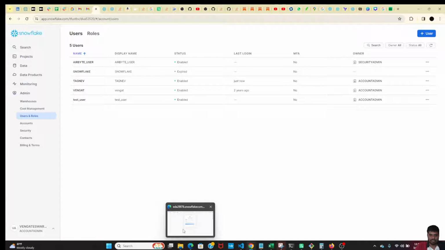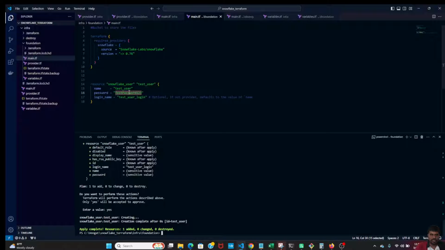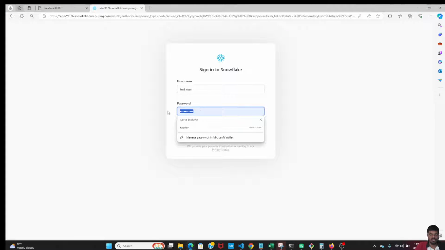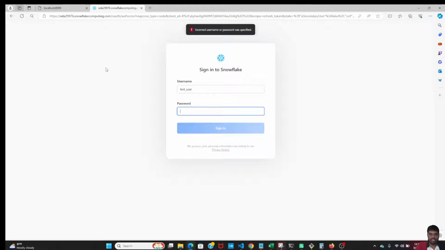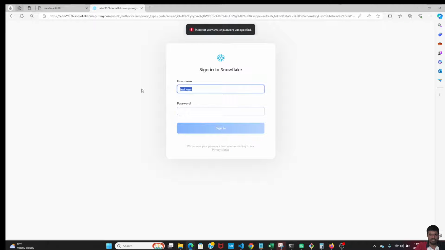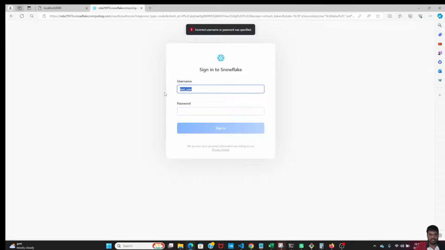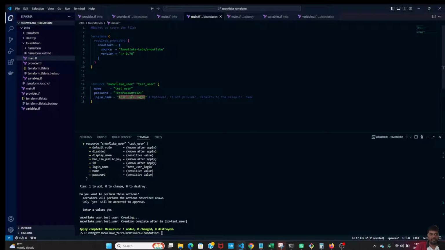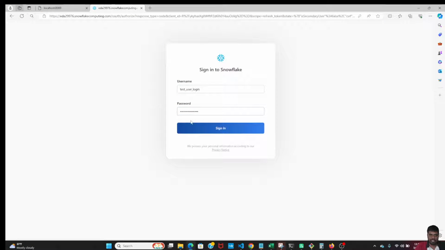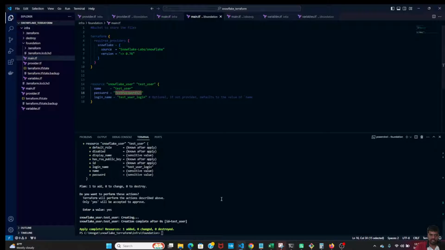We can double check that one. What is the user? Test user. Is that the one, right? Test user. And what's the password we created? There's test password. And if I log in, test user, right? Yeah, test user. Oh, sorry, test user login. That is my login name. And test password is my password. Cool, so it's created.